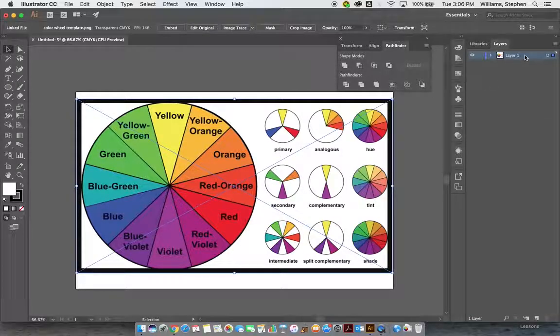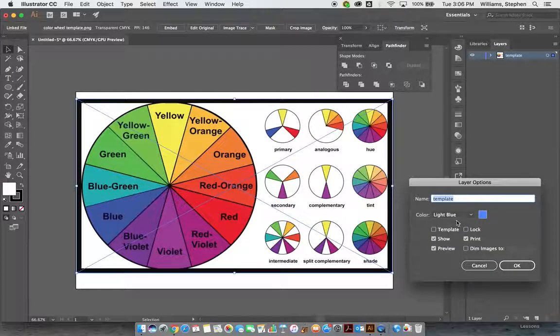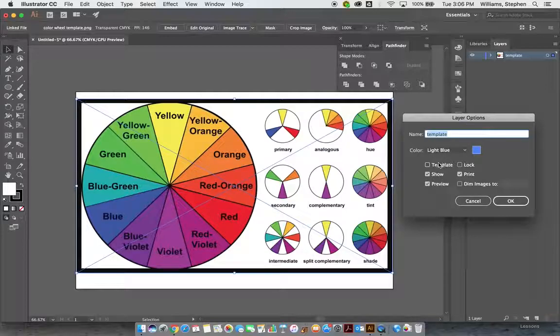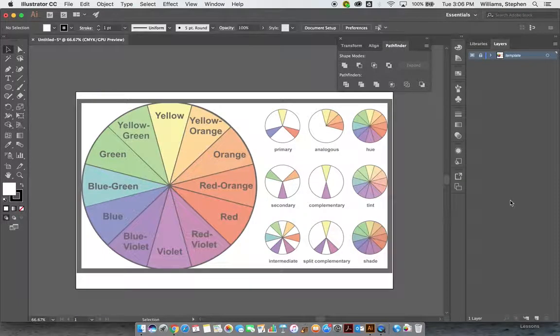I'm going to go to my layer 1. I'm going to call this my template layer. And I'm going to click to the side of the label. And in my layer options, I'm going to click template and say OK. All right, so far so good. Now what I need to do is create another layer. I'm going to call this my color layer.